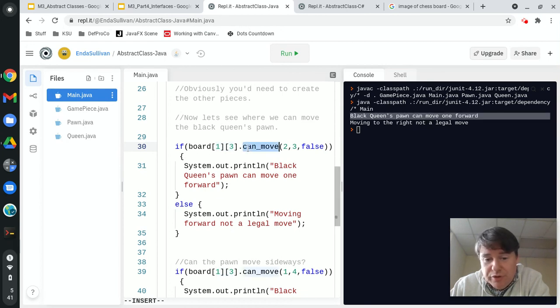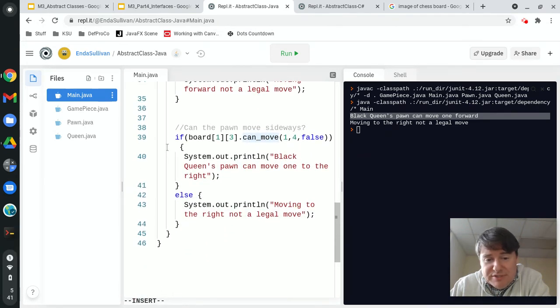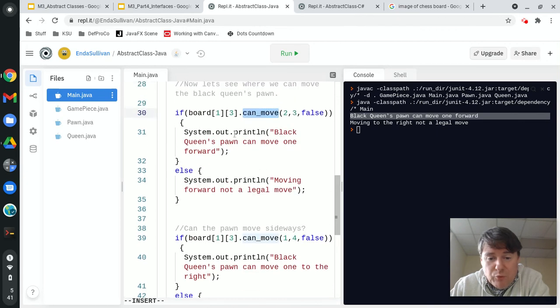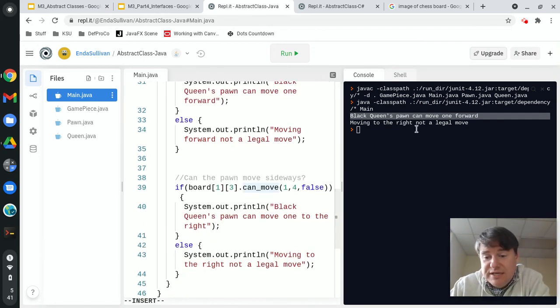That returned true. And just to prove a point, what happens if I try to move the pawn sideways, which is not a valid move? So instead of it moving from 1-3 to 2-3, which is forward 1, I'm going to try moving it from 1-3 to 1-4, which is going to be 1 to its right. And in that case, you can see moving to the right is not a legal move.